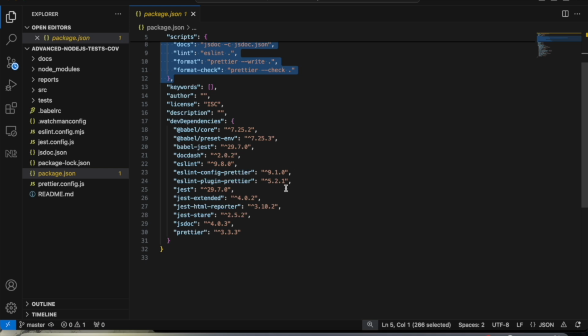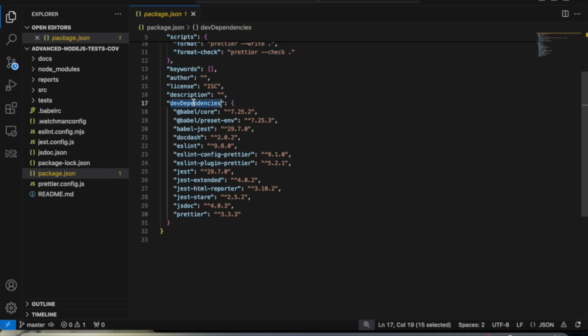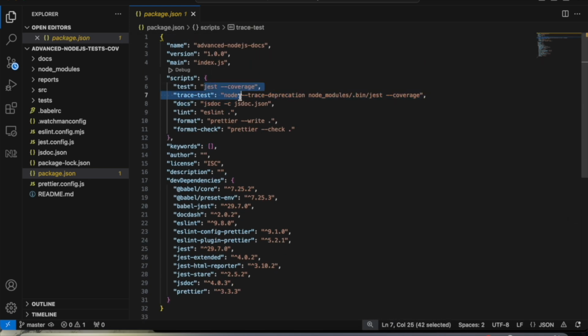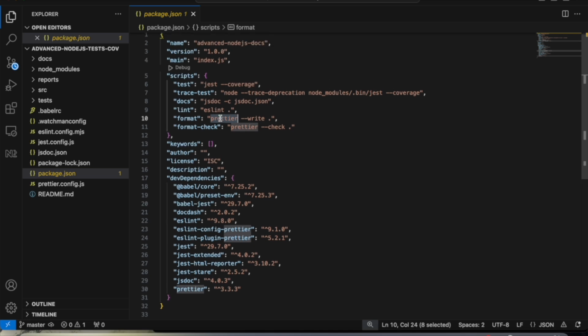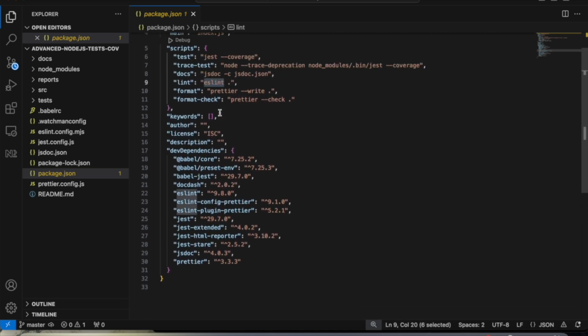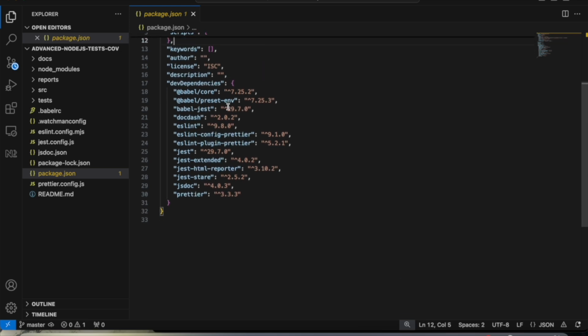And after that we have this dev dependencies section. This is actually important because to write these scripts, if you observe, we are using Jest here, we are using JSDoc here, we are using Prettier, and also we are using ESLint. So basically these are the commands. To use these commands we need to have some dependencies, right? We need to install those and add those dependencies to the project, so that we can see them in this dev dependencies section.